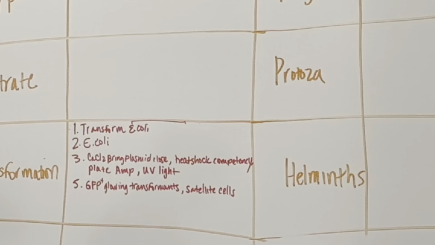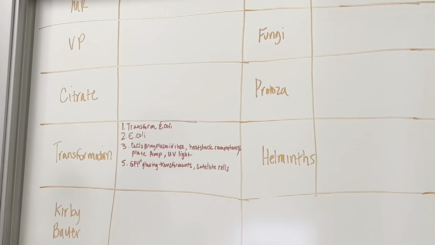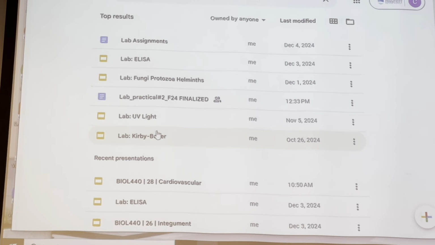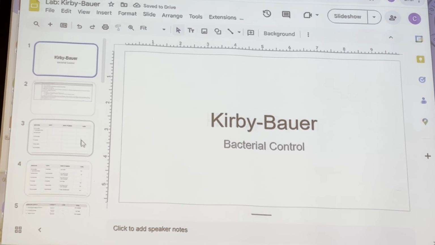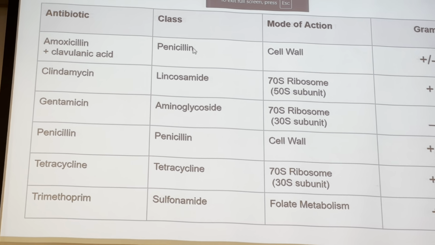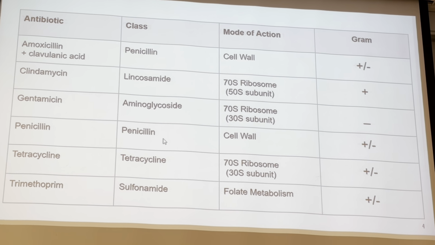So Kirby-Bauer, one thing that's important that you need to know from Kirby-Bauer are your antibiotics. Those antibiotics are the same, but I'll just leave them up there and you guys can go through them again, recognizing those antibiotics and what they do. I'm going to leave that up there for after I leave.